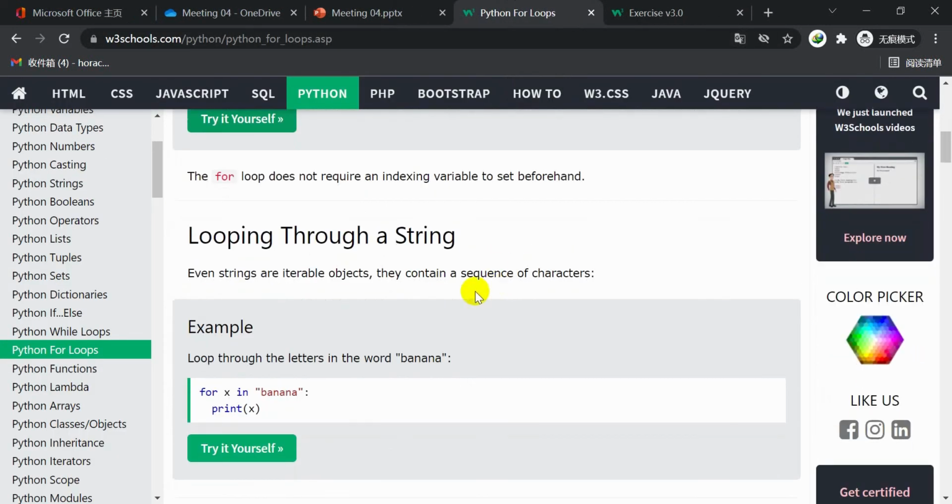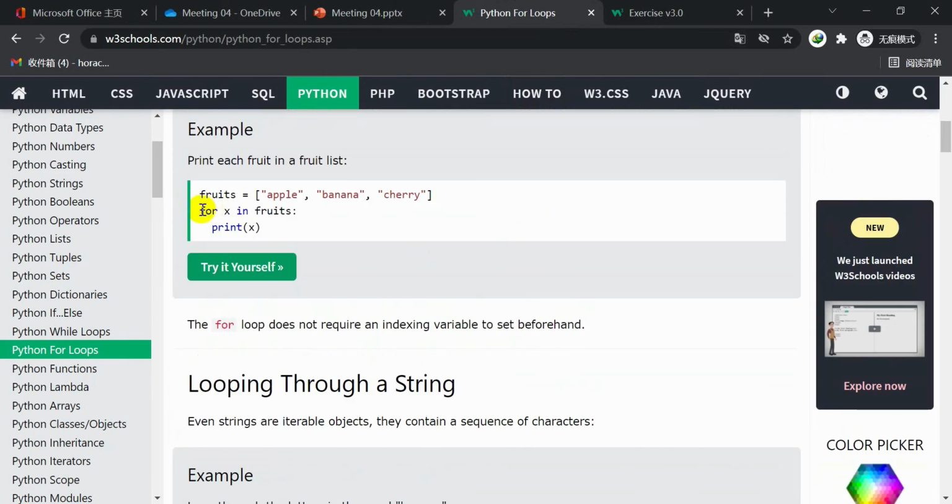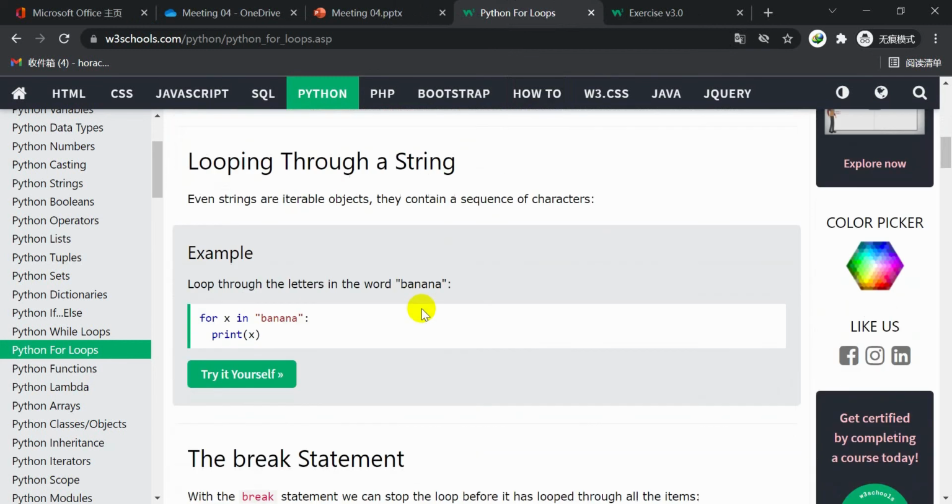The for loop does not require an indexing variable to set beforehand. So you can just do this without setting any variables. So you don't have to use a range or anything. Looping through a string. Even strings are iterable objects. They contain a sequence of characters. Loop through the letters in the word banana. So it'll first be B and then A and then N, A, and A.